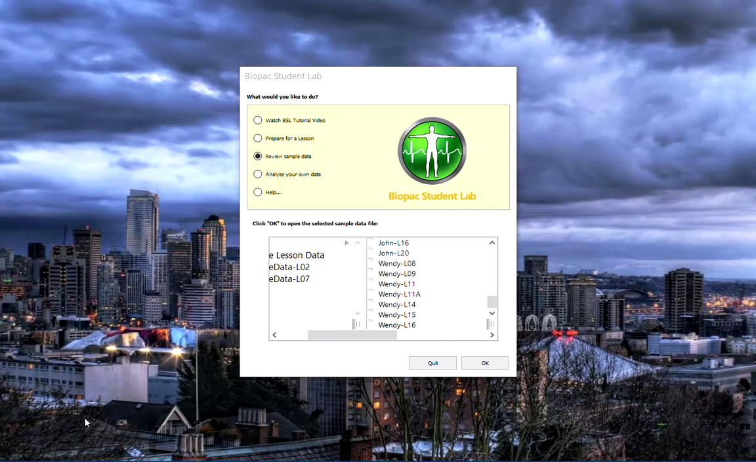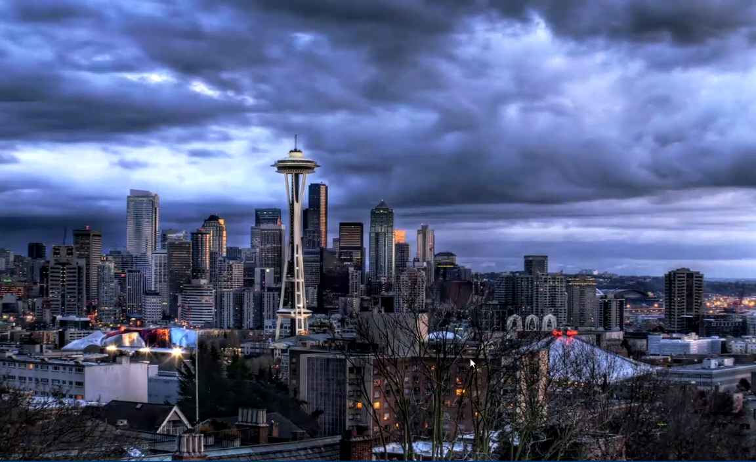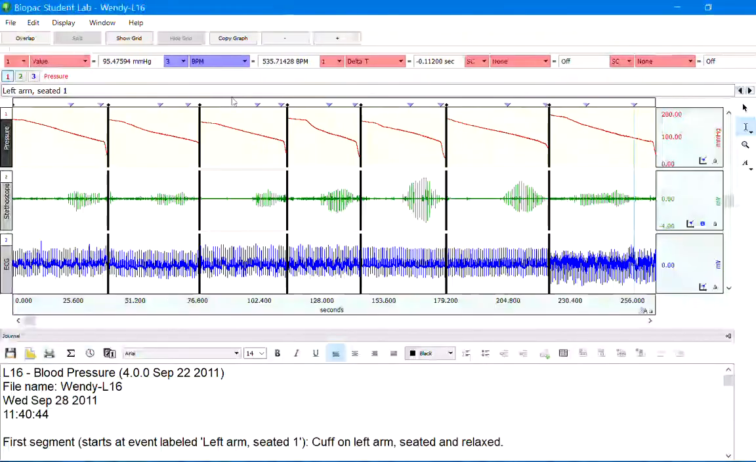We want to now look at our Biopac data to analyze some sample data from some measurement of blood pressure. In this example, I'm going to be using Wendy's Lesson 16 data set. And as I open up Wendy's data, you'll see a series of different trials that were measured. I first want to draw your attention to these diamonds at the top.